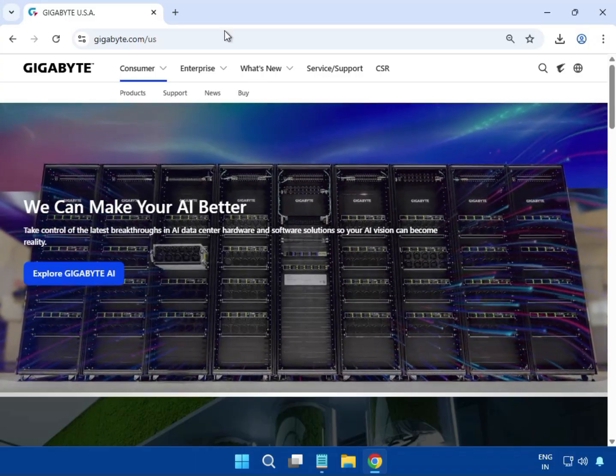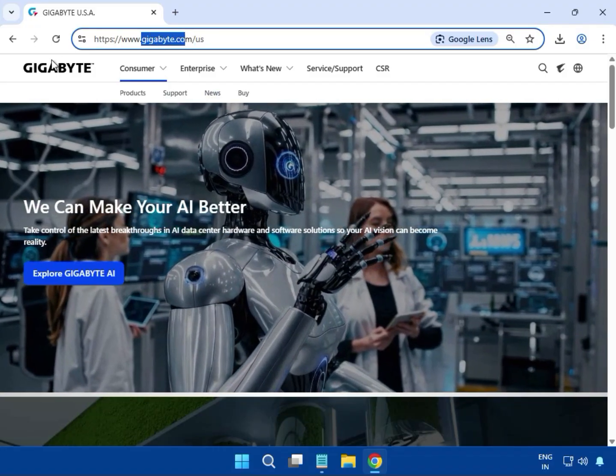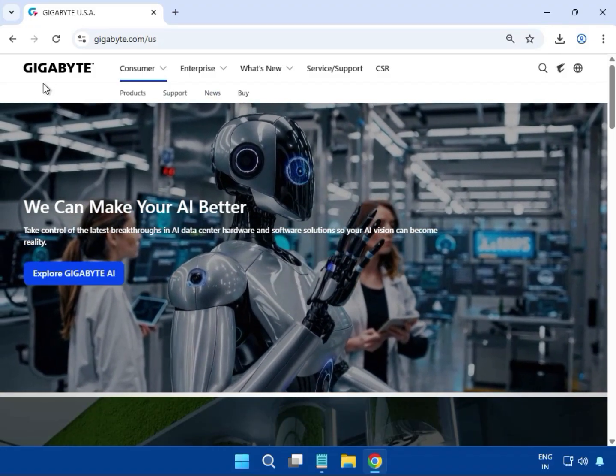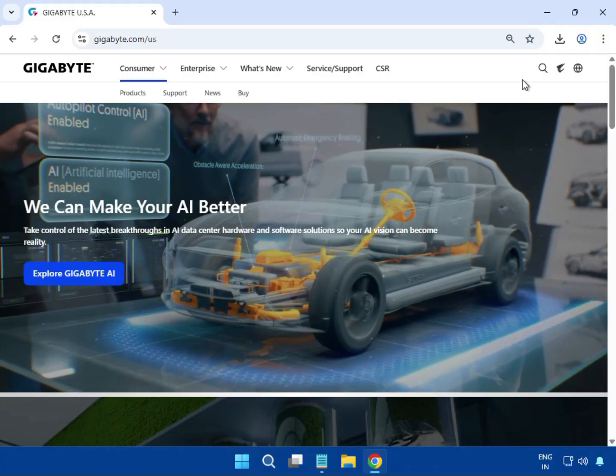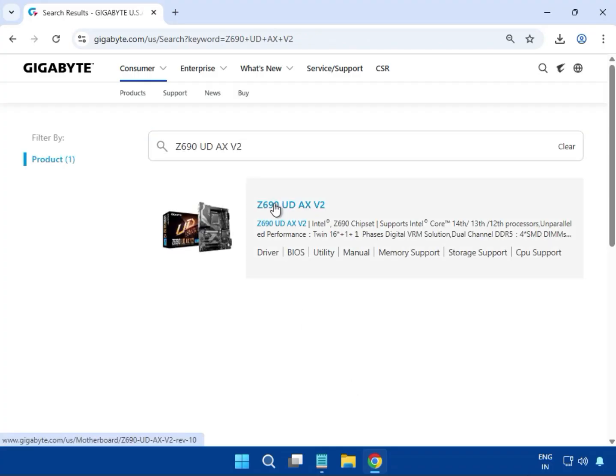So first you have to come to this website, www.gigabyte.com. Then you can see on the right hand side this is the search button, just click on it and after that enter your model number, Z690 AXV3, then hit enter. Then click on the name of the title.